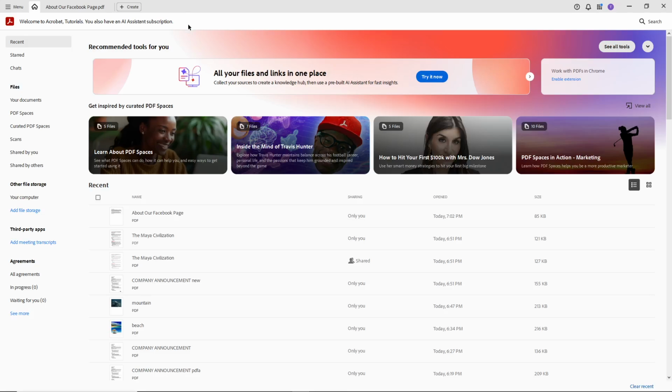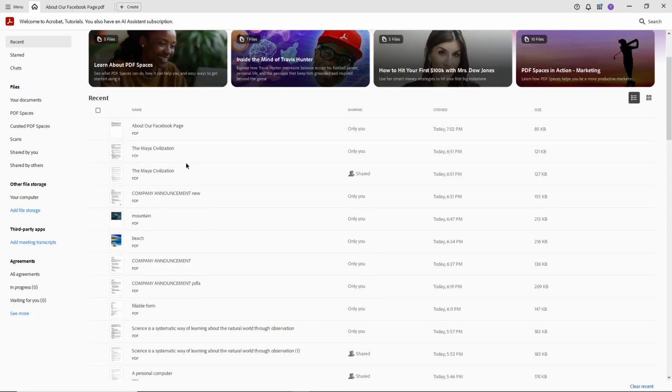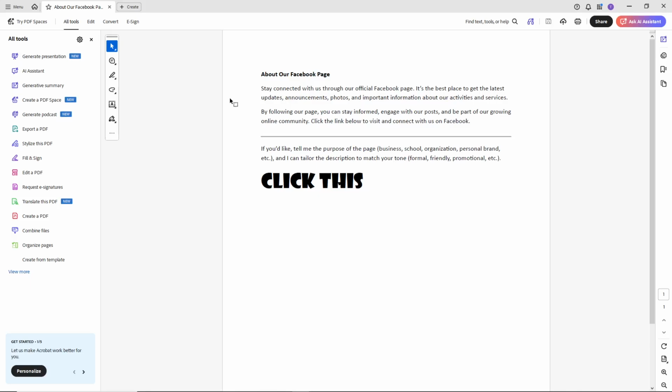Next, navigate to your Recent Files section. This is typically displayed on the home screen when you first open Adobe Acrobat Pro. From your Recent Files, select the PDF document that contains the links you want to remove. If the file isn't in your recent list, you can always click on Open and browse to find it on your computer.